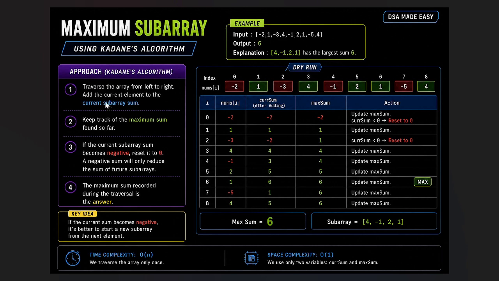Let's see. Firstly, we will traverse the array from index 0 till the end of the array. We are taking two variables, the maximum sum and the current sum. Current sum is used to calculate the sum of the current subarray and the maximum sum is to keep track of the maximum sum. If we find a negative sum, for example the current sum value is less than 0, then we will reset it to 0, because as I said, a negative sum will only reduce the sum of future subarrays. At last, we will return the max sum value. That will be our required answer. So let's see the dry run.